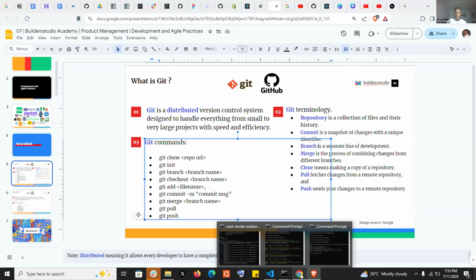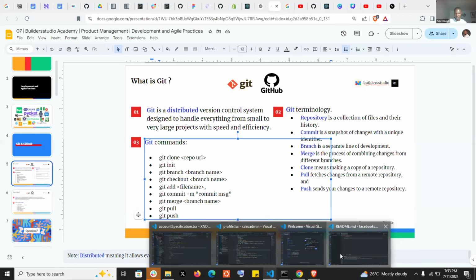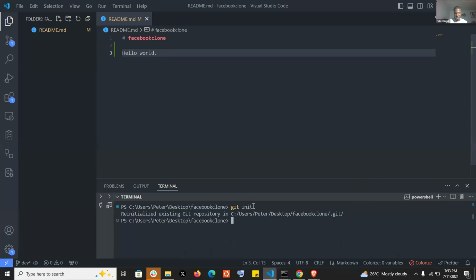I already created a branch, but just for showing sake, I'll create a new branch. Now to create a new branch, the command is git branch, and let's say a new branch, let me say dev2. Now I've created a new branch dev2. I can then switch to that branch by doing git checkout dev2.